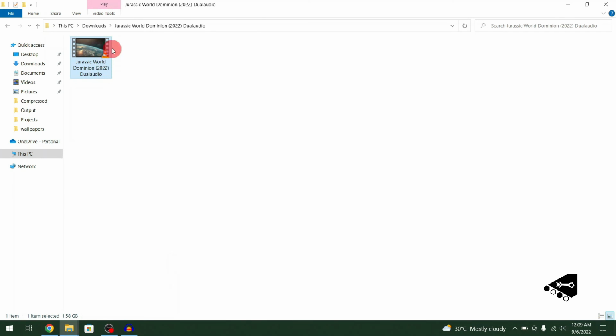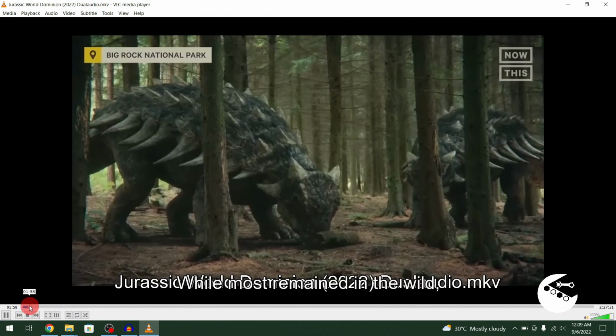And as you can see, the icon of VLC Media Player, so it means this video will play with VLC Media Player. And as you can see, this video is playing very well. As you can see, it is playing.